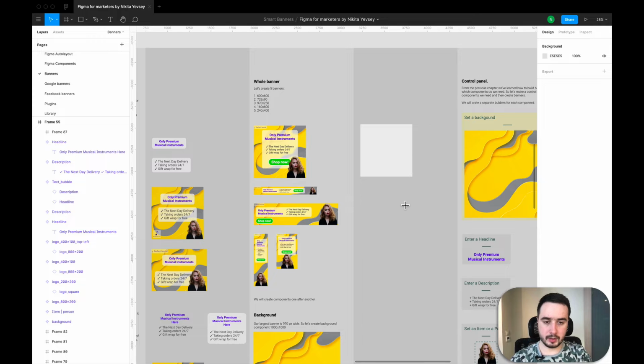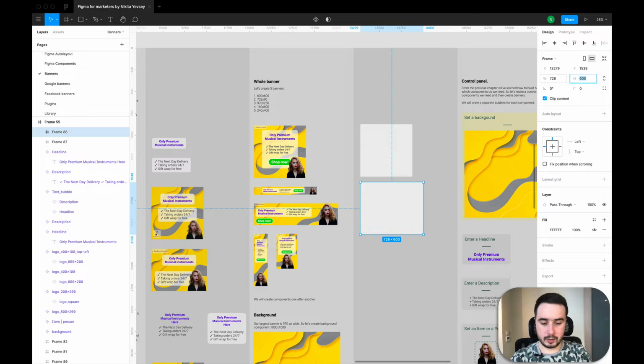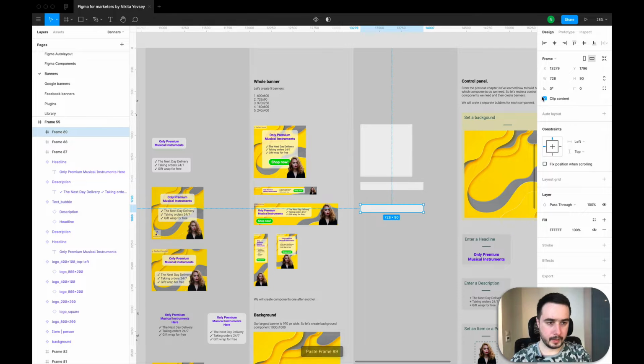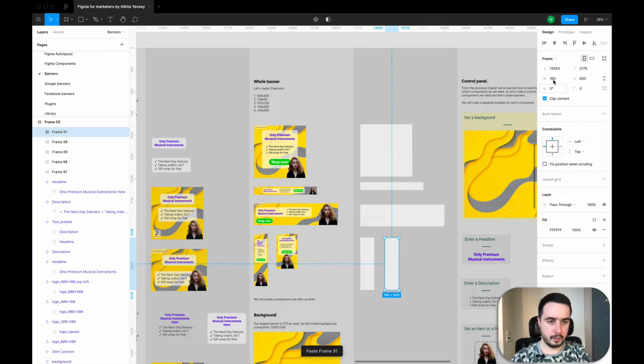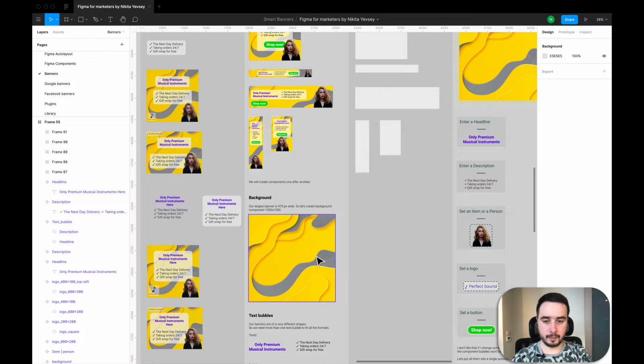Okay, the second one is 728 by 90. Another one is 970 by 250. One more, 160 by 600, and 240 by 400. Okay, so we have 5 banners. Let's fill them with something.